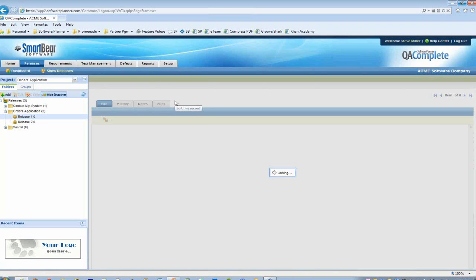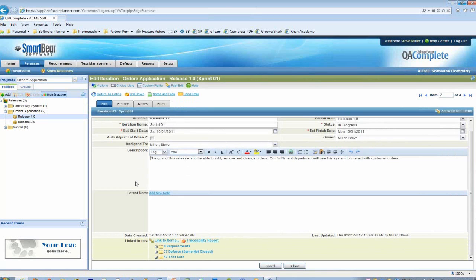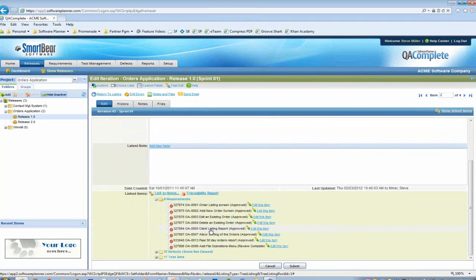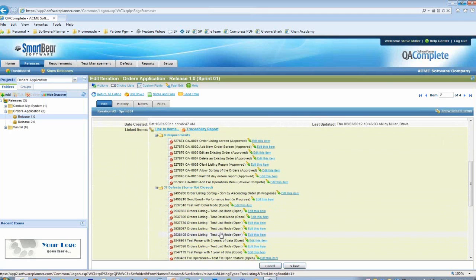Now, if you wanted to understand what specific requirements were part of the release, you can simply click on the release. And when you drill into a release, first of all, you can describe things like the goal of the release, that kind of thing. But if I scroll all the way to the bottom here, notice how you can very quickly see the requirements that are related to the release. I can also see all of the defects that have been discovered for the release as well.